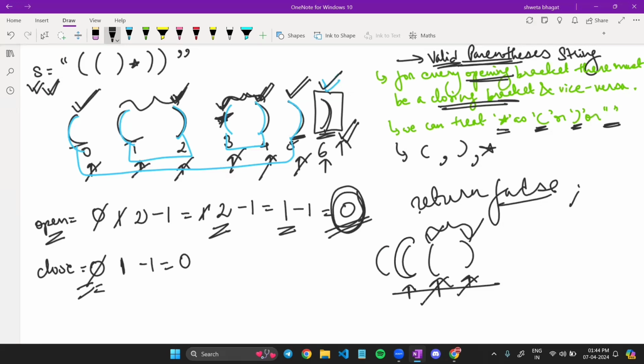Now we can see that again we have encountered an opening bracket. Now we'll check, is our close count 0? So we can see that close count is 0. So what does it mean? It means that for this particular opening bracket, we don't have any closing bracket. And since we don't have any closing bracket, so what does it mean? It means that this is not a valid parenthesis string. So from here we'll return a false.